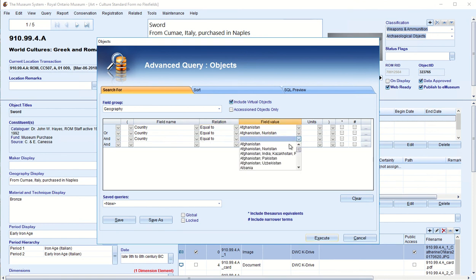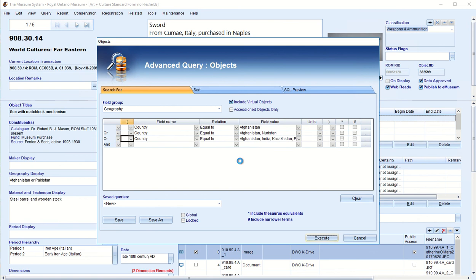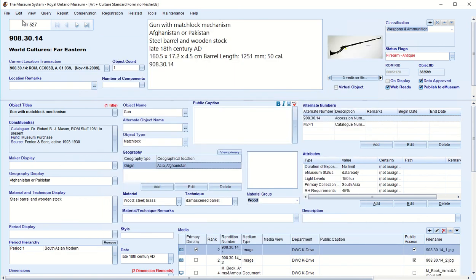Let's say this one. So if you execute this, everything from Afghanistan, sorry, okay, and execute that. I don't know if anything's going to happen. There are 527 things which say they're from Afghanistan. Here you have one catalogued by me. Isn't that nice? I catalogued this, and it just says Afghanistan. So this is how it should be.